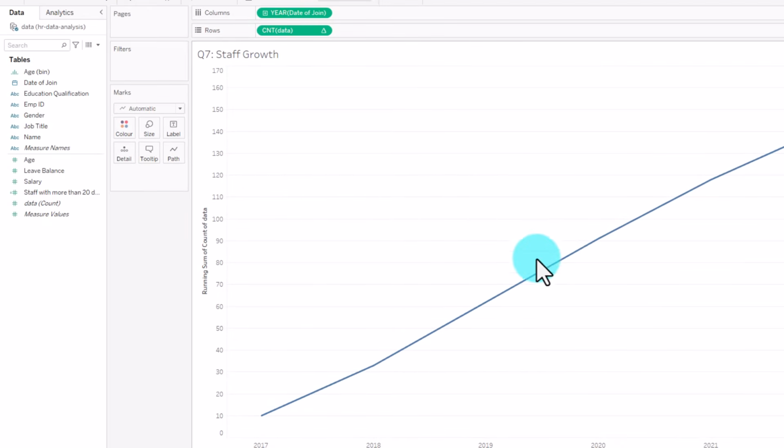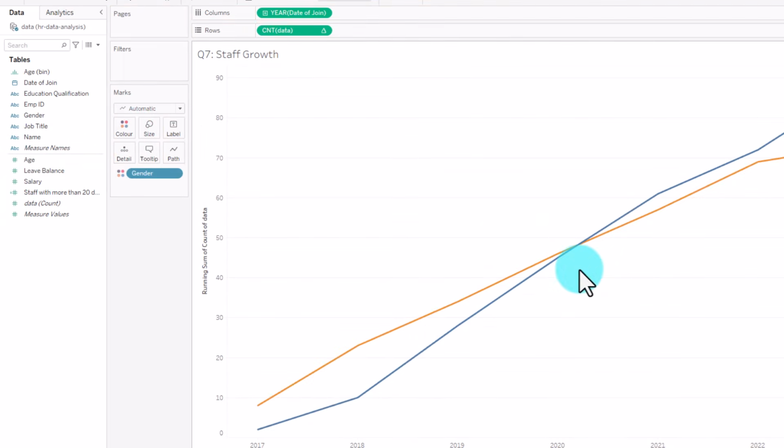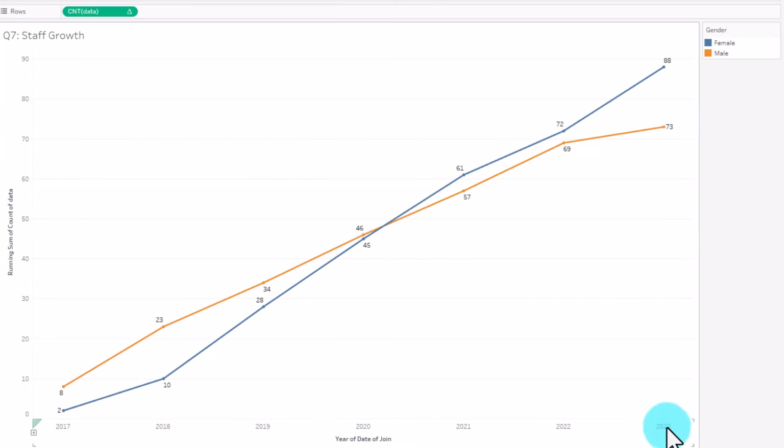And then we want to see that line one for each gender. So I'm going to take gender and put it into the color. So it's going to split that into both male and female lines. Finally, I'm going to hold control and drag and drop count of data into the label area so that we can also add labels. So as of now, 2023, we have 73 male employees and 88 female employees.